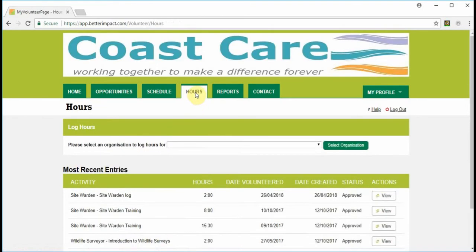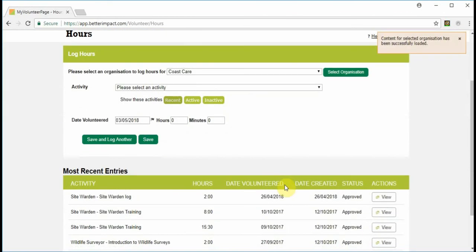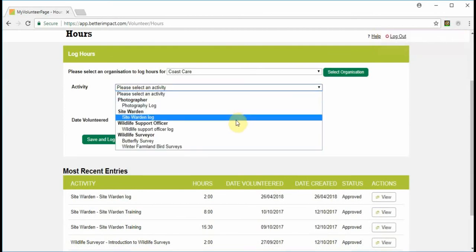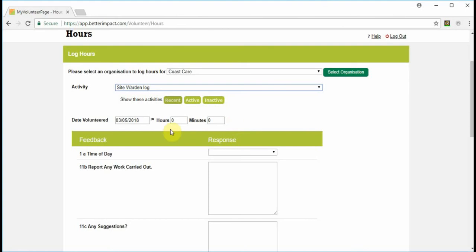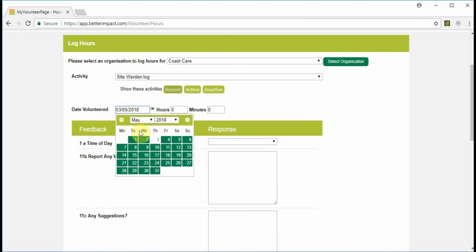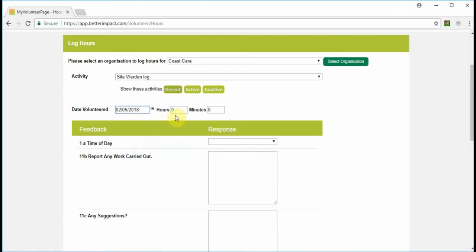Now, when you want to log your hours, you shouldn't have to do this, but I'm part of 2 organisations, so I do have 2. If you want to log your hours, say I've been out as a site warden and want to log my site warden hours, I follow this drop box down to site warden log and it will give me some information, so I can fill in that I was out yesterday.